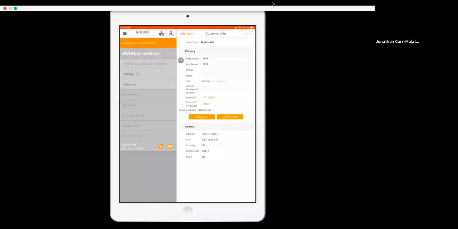With the introduction of FlexPay 2.0, we've added additional fields to the customer credit check screen. The last four of the social security number, the annual household income. Those fields are not required, but do help get a solid score on the pre-screen for that customer.